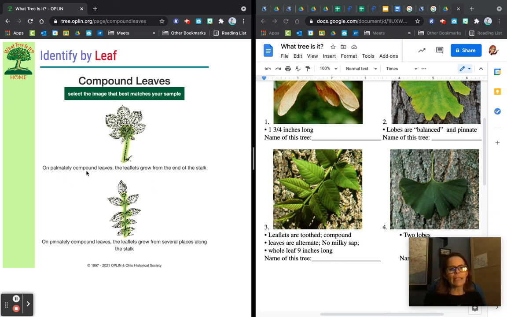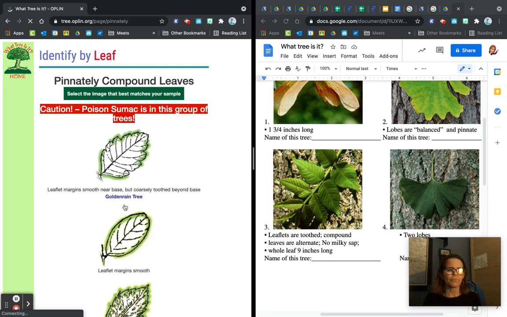So, palmately compound leaves or pinnately compound leaves. Let's just look at the two images. Which one does it look the most like? And this is definitely pinnately compound. So we're going to go ahead and click on this image right here.